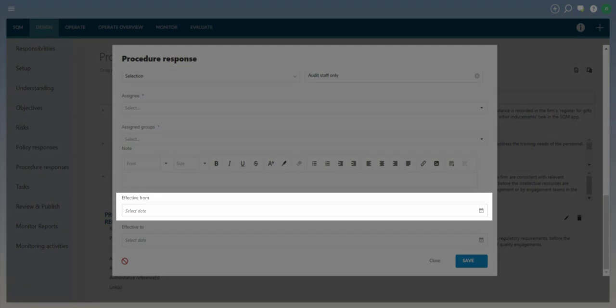The Effective From field is an optional field and will be left blank if the procedure response will become effective immediately on publishing it to the firm's system of quality management. When a procedure response is only effective from a specific date in the future, that effective date is recorded in this field. The procedure response can then be recorded and published before the effective date.